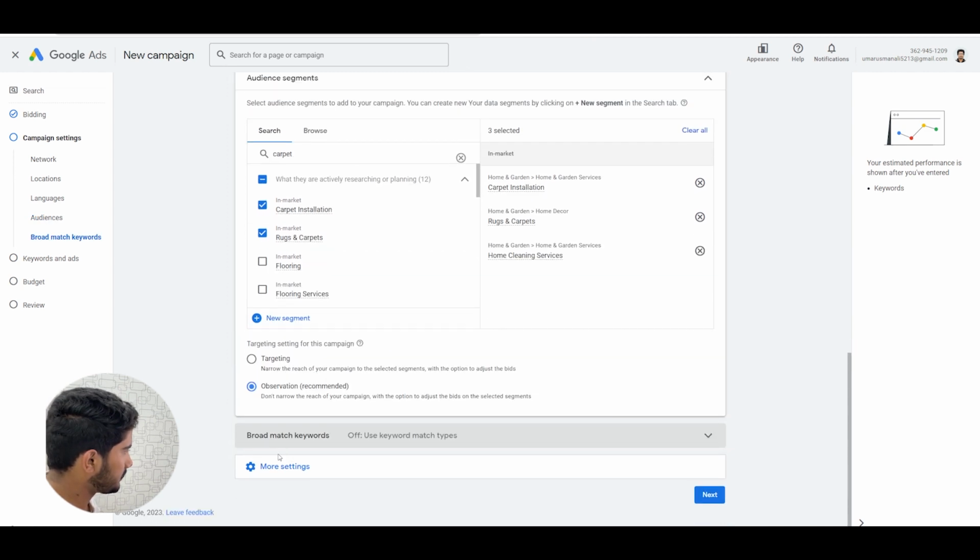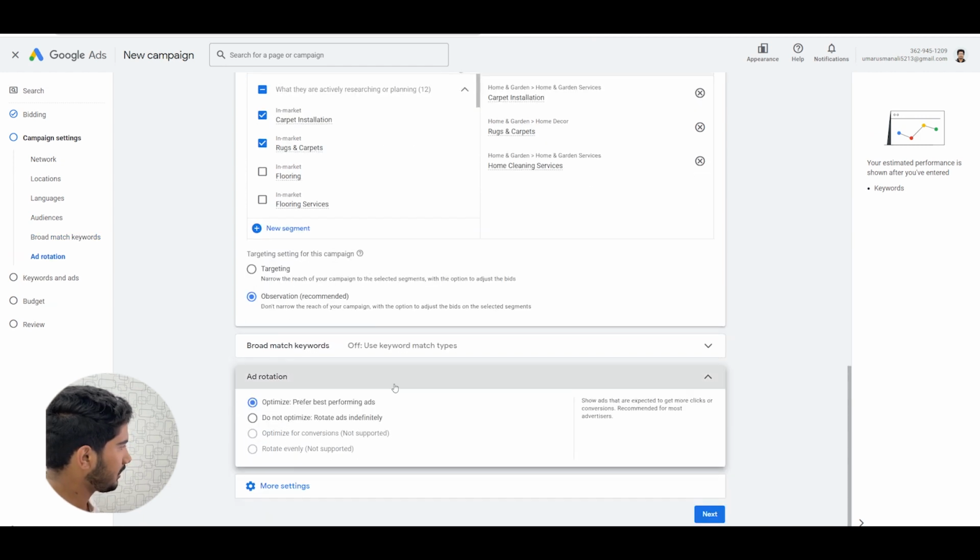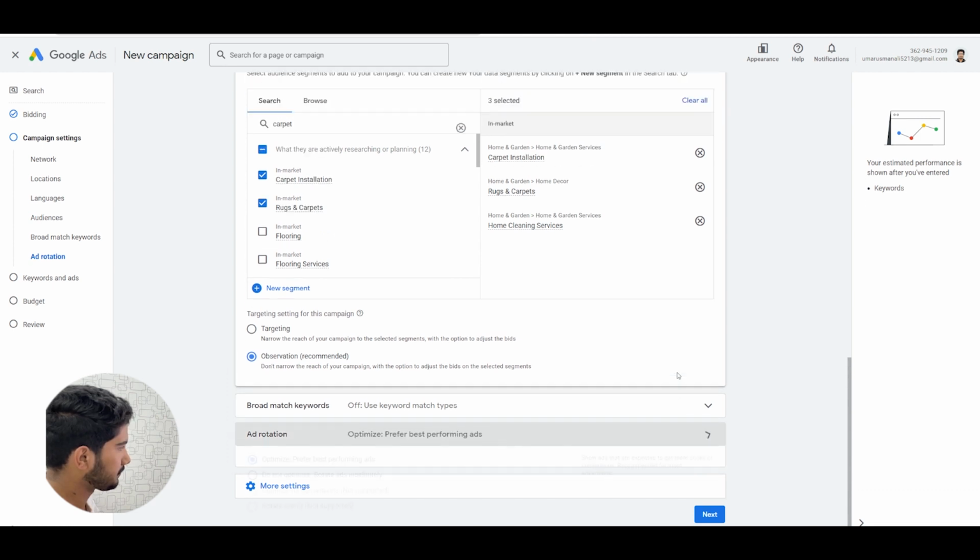And now here comes the next part, which is more settings. So what is this ad rotation? It is basically like if you have two ads in a campaign. If you select the first option, Google will only show the ad which is best performing. And some people would select the other option because they want to test different ads, so it will show them equally. But I would recommend selecting the first option.